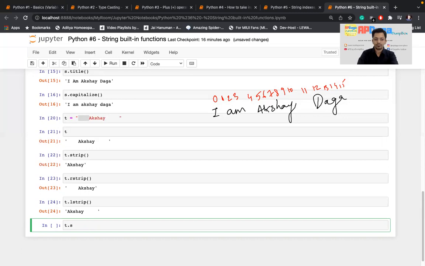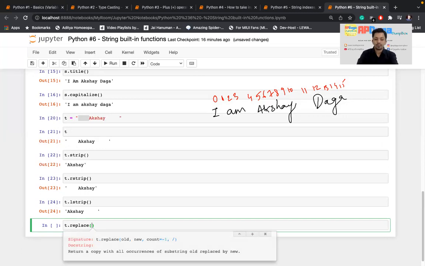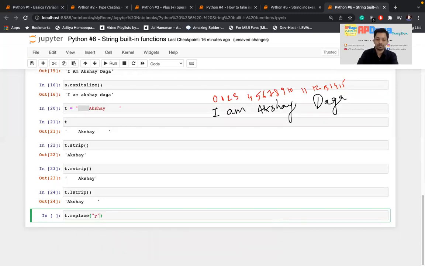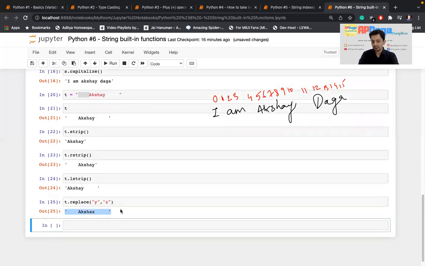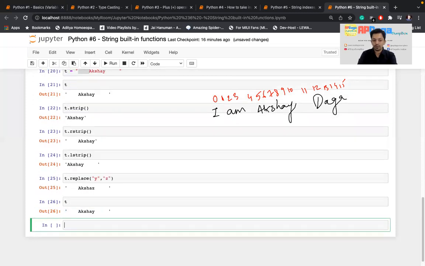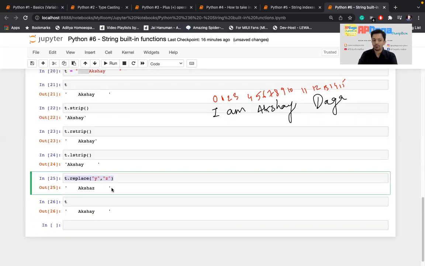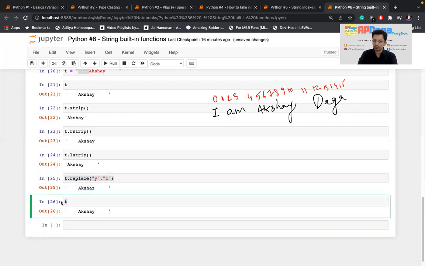Then there is one more string method, that is t dot replace. Here you have to mention, I'll press shift tab, you can see you have to mention old and new. So what character do you want to replace? In that akshay, let's say I want to replace y by z. So I'll say replace y by z. Okay, so it replaced it. If I print the original one, the original one is as it is. Whatever operation is performed, the output of that is shown over here, but the original string is as it is.